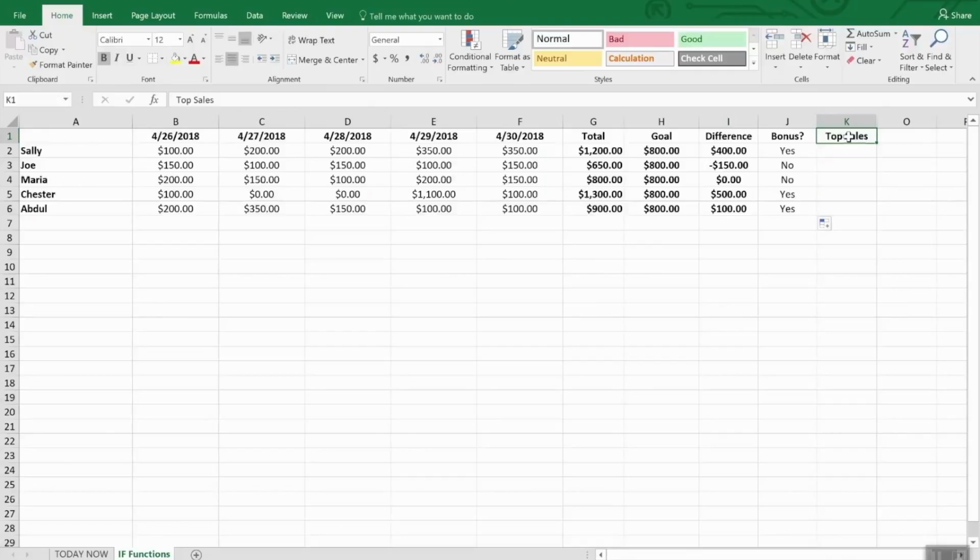It's probably self-evident, but the AND requires the formula to find more than one truth to return a logical test of true. In other words, Chester's difference would need to be greater than Sally's and Joe's and Maria's and Abdul's, right? So this is how that formula is written.